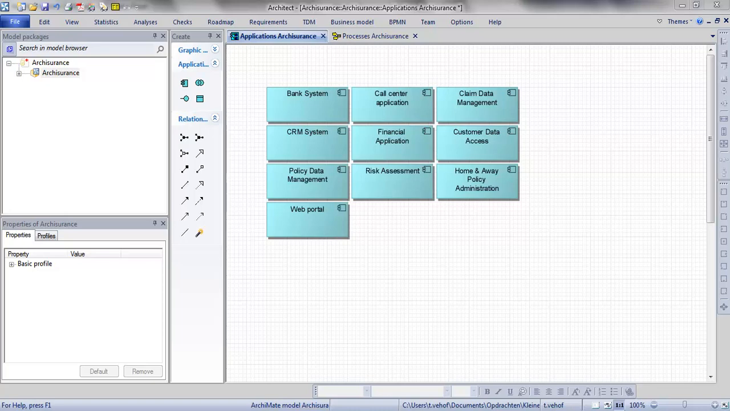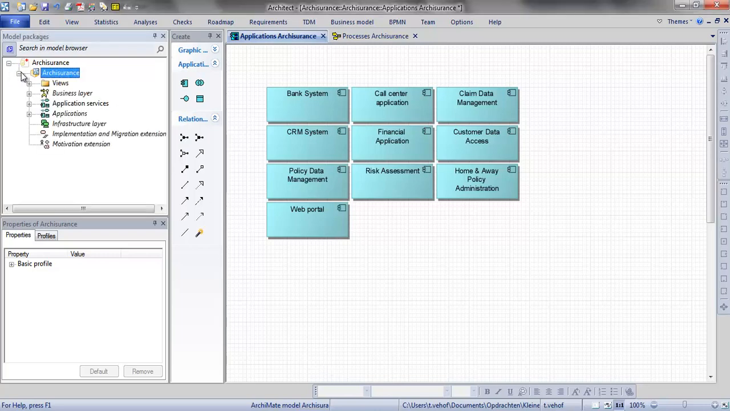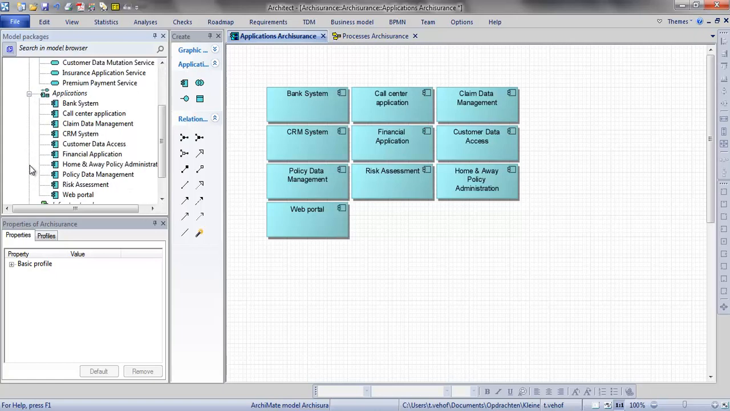In this video, we expand upon the Arc Assurance model that we started in our first video. So far, we've created a business process view and added a number of applications and application services, which you can now see in the model browser.